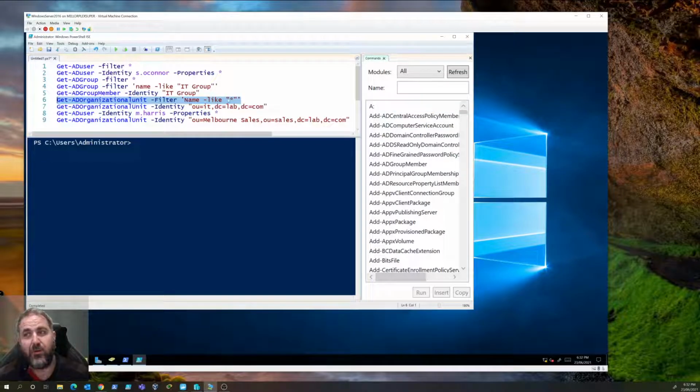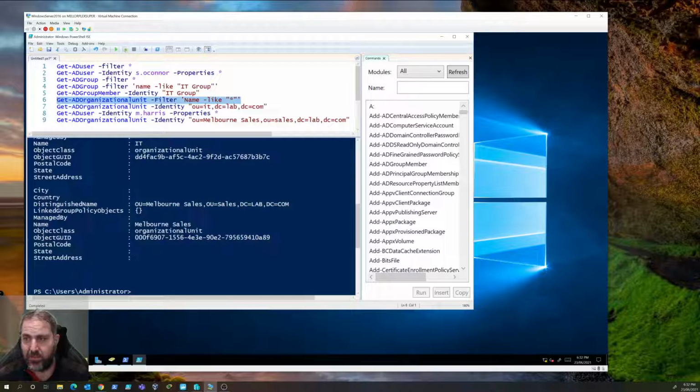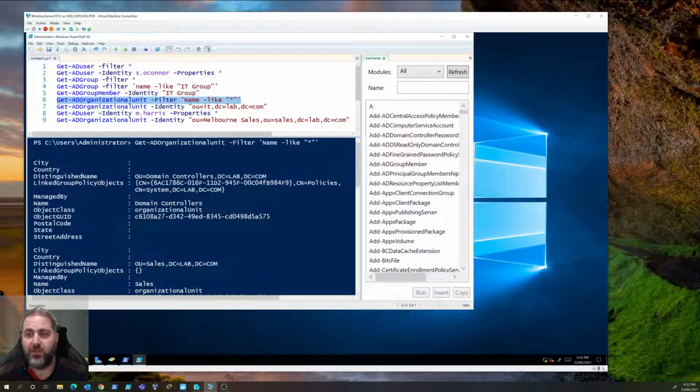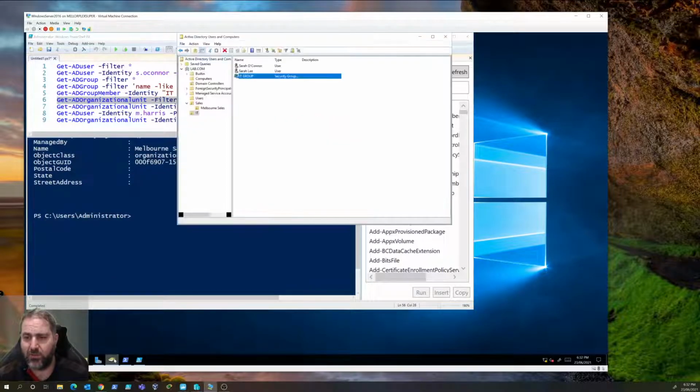So I want to find all my OUs, organizational units, all of them that I've created. I've created several, and there is one here which is the domain controllers. Let's have just a quick look at what that means. Domain controllers, that's an organizational unit that Windows has predefined. But I've created sales and Melbourne sales, and I've created IT.